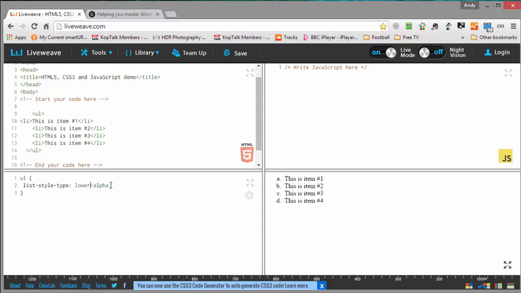Let me just change that to upper and show you that. Now we've got capital letters of the alphabet. We've got lower Roman. Okay, let me just put in that semicolon at the end to keep this happy. And we've got none. This will actually remove the bullet points altogether. Square, we'll change them into a little square. Then we've got upper alpha, which I showed you earlier, and upper Roman, which is Roman numerals.